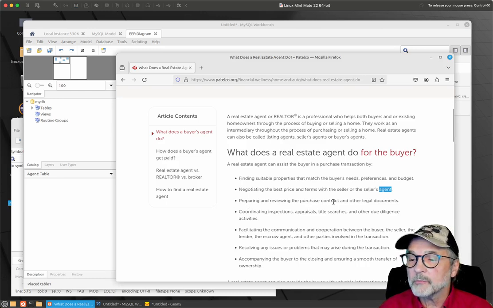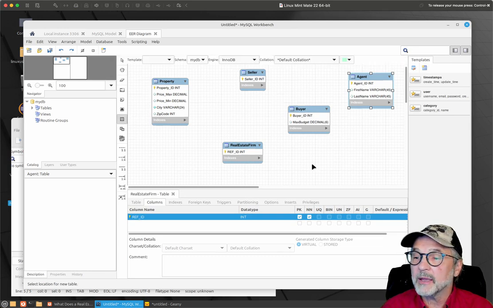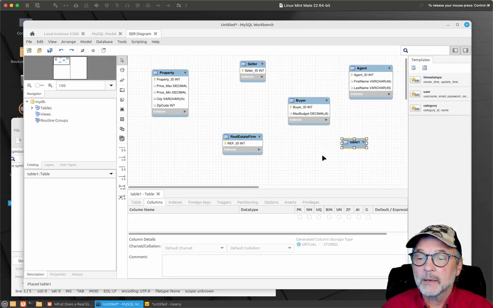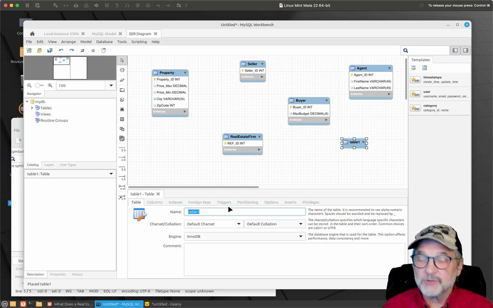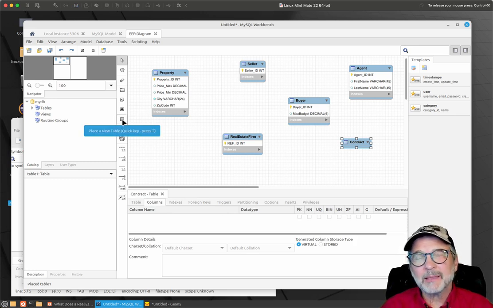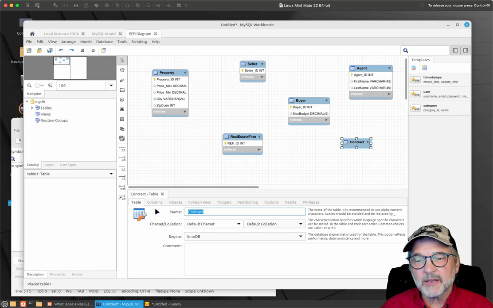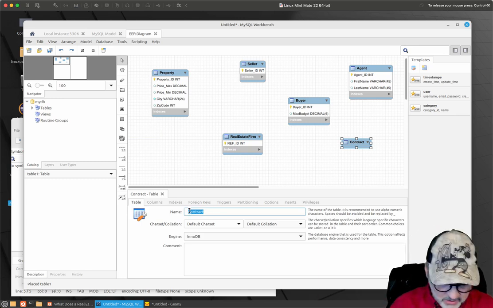Preparing and reviewing purchase contracts. Contracts and legal documents. Well, those are two entities there. So let's go ahead and I'm going to create an entity called contract. I'm going to create another entity, legal documents. Maybe we don't want to make these separate entities. Maybe instead of contract, we just want to say documents.